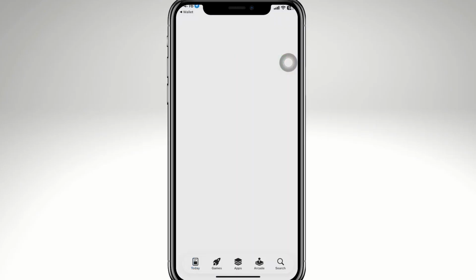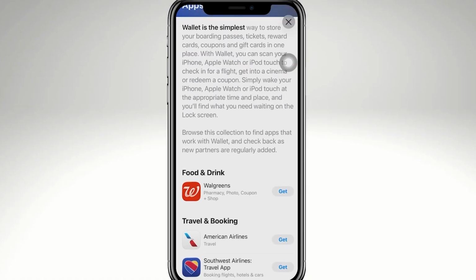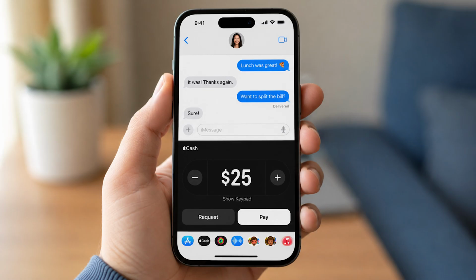And then you need to get the recipient's contact information. To send money, you'll need the person's phone number or email address associated with their Apple account. Double check the information before proceeding to ensure the money goes to the correct recipient.